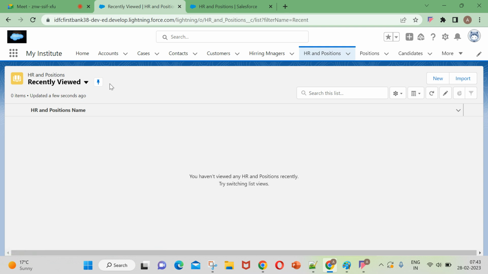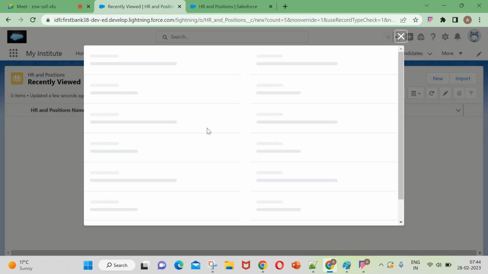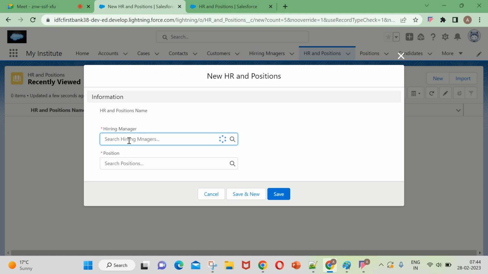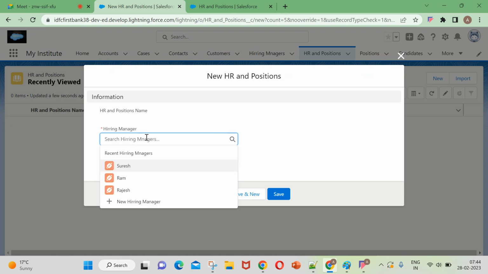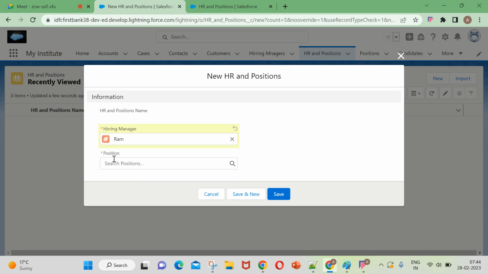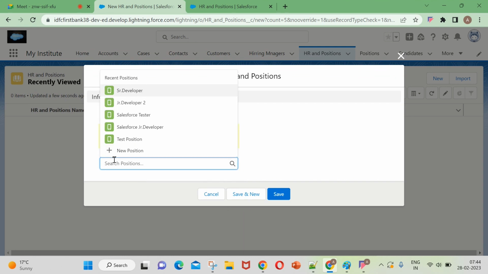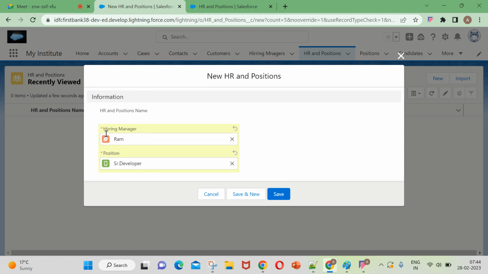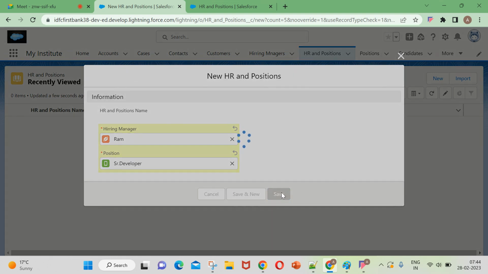How can we maintain it? Let's create new. I'll tell you how we can maintain it. Just click here on hiring manager, you can see all the records. Let's select Ram. Let's select the position. As of now all these positions are associated with the Suresh parent only, right? Now let's select senior developer. Here, the hiring manager is Ram, and the position is senior developer. Let's save.